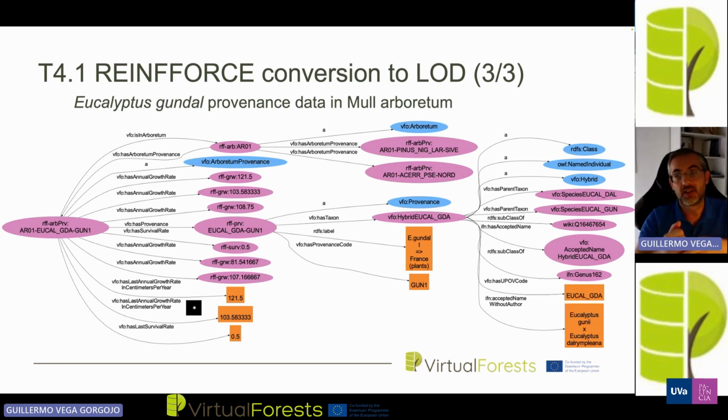In this case, it is a graph indeed. It is data about the Eucalyptus gundal provenance. So it is technical, but it is like this. So we made the conversion of the whole dataset of this Rainforest dataset.